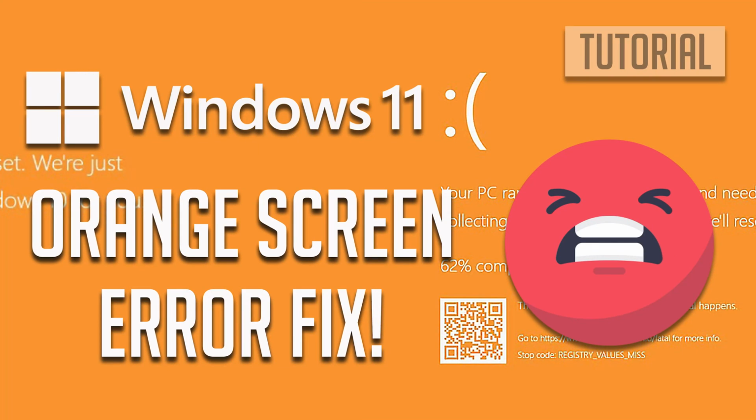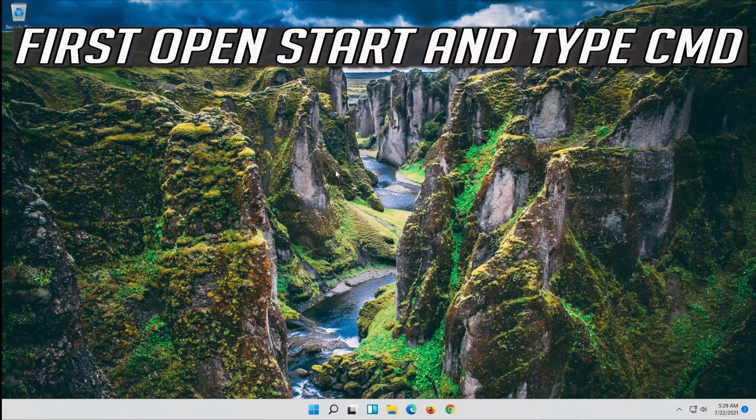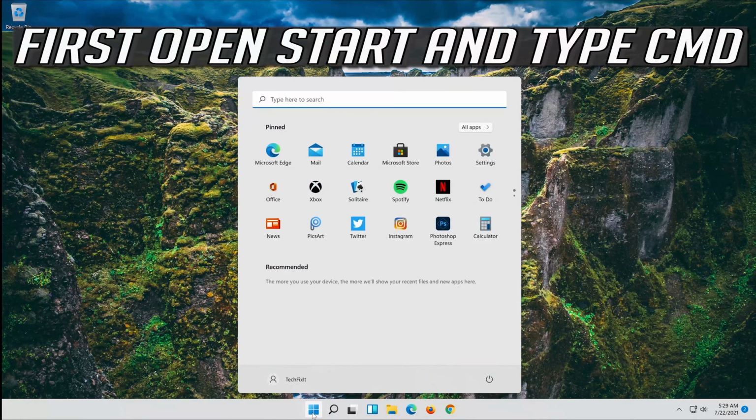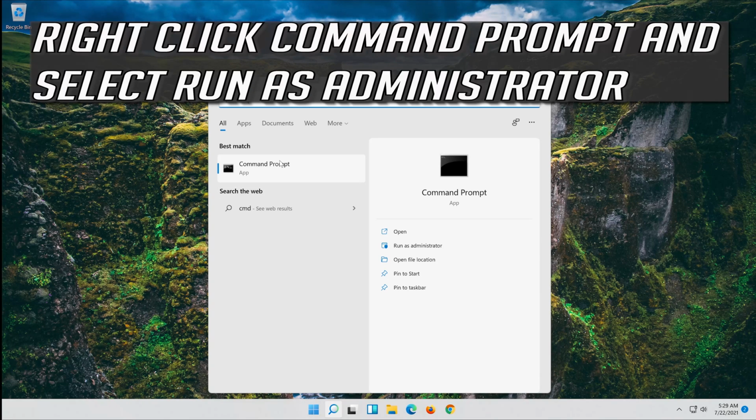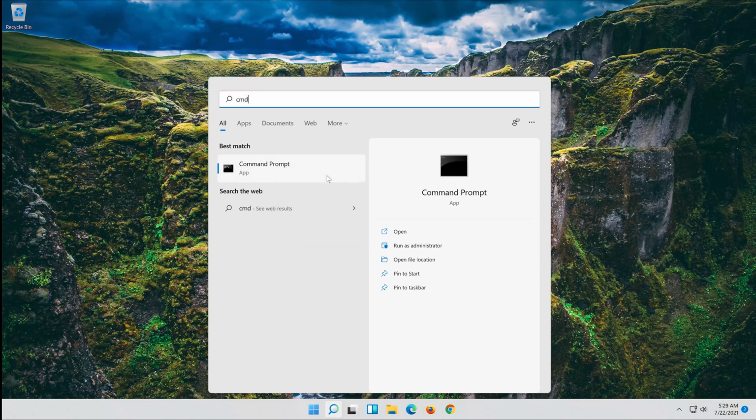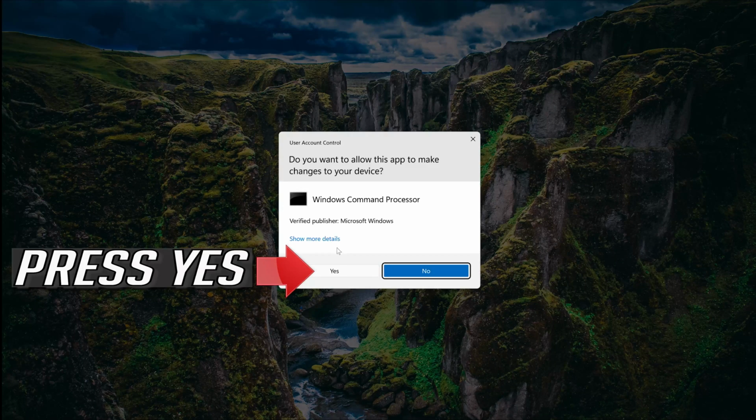This troubleshooting guide will help you fix orange screen of death in Windows 11. First, open Start and type CMD. Right-click Command Prompt and select Run as Administrator. Press Yes.